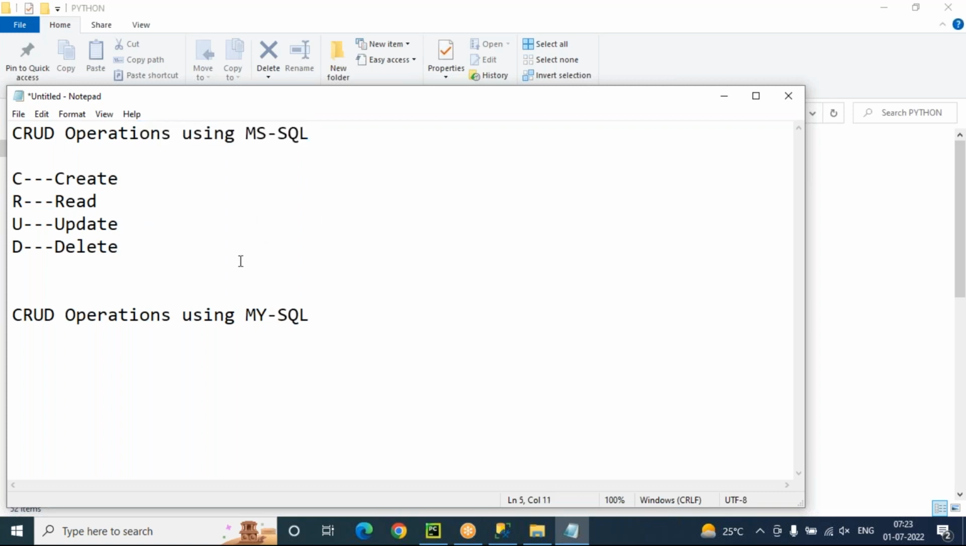Any database is required to store our data, but only while connecting to the database, the address path will change. That is the only difference. Remaining things will be the same. So CRUD operations using MS SQL, Microsoft SQL Server: create, read, update, delete. And CRUD operations using MySQL here.